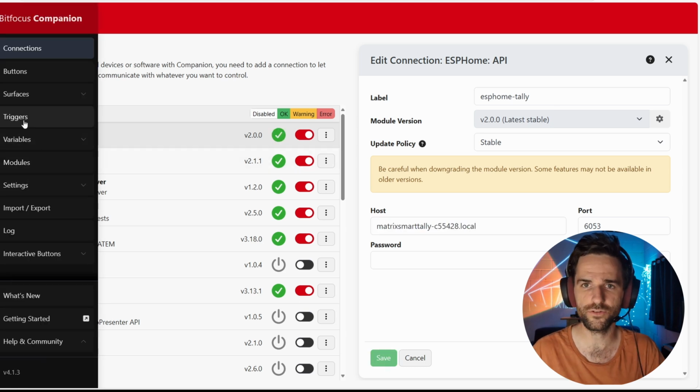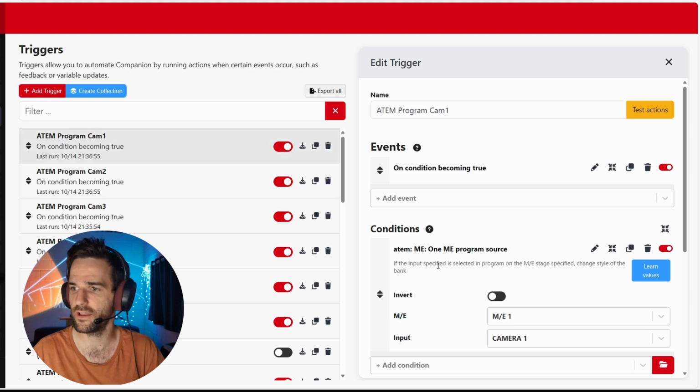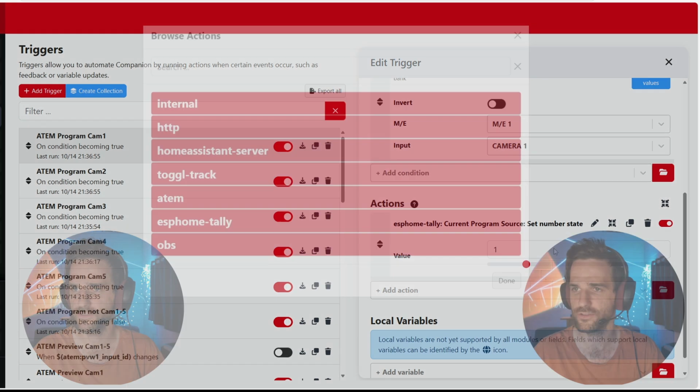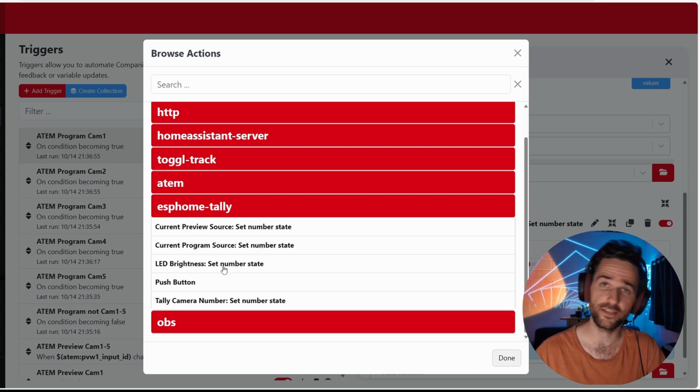From here we'll go to triggers and look at what I've done. I've got an ATEM here and I've set when camera 1 is live to set the source on the tally to program number 1. So you can see here under ESP Home Tally we've got program source set number, program source set number state, push button, and set number state. So you can click through and see what you need, but for most cases it's just telling it what is preview and program.